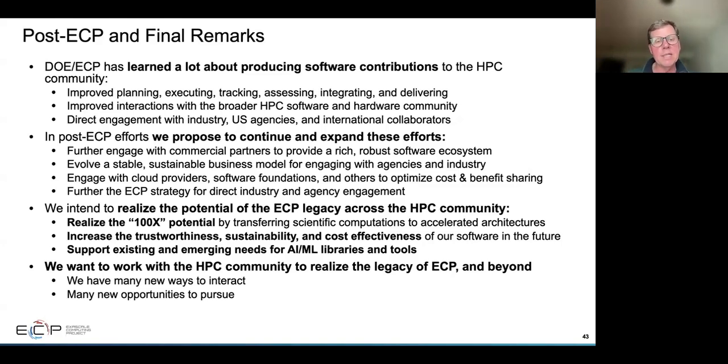We want to realize this 100x potential, not just at the very high end, but also with accelerators at the low and mid range. And then also do that with a trustworthy and sustainable and cost-effective approach for our libraries and tools as we go forward. And we want to work with the HPC community to realize this legacy of ECP and beyond.